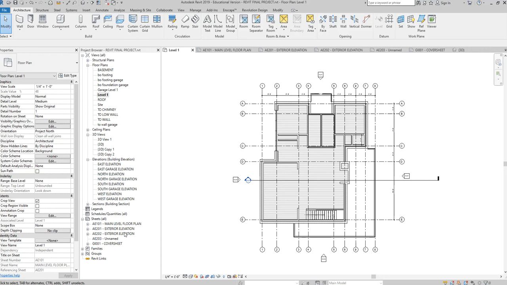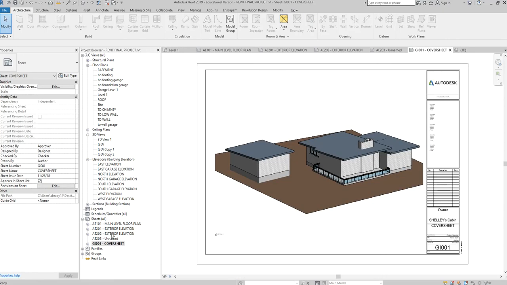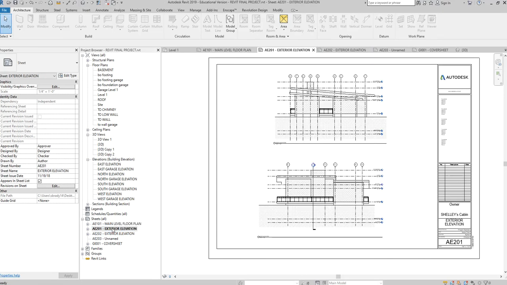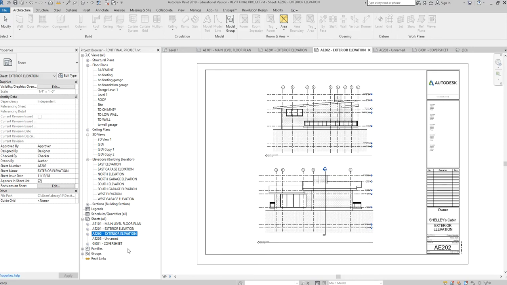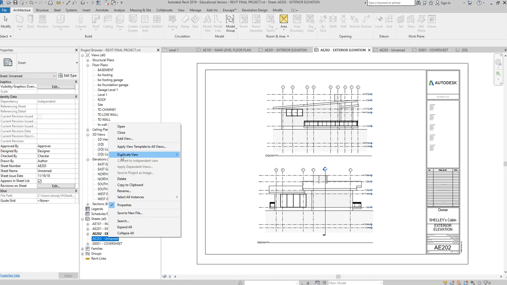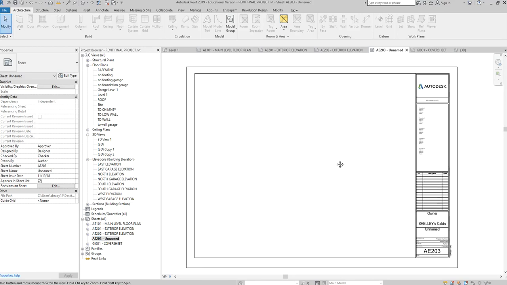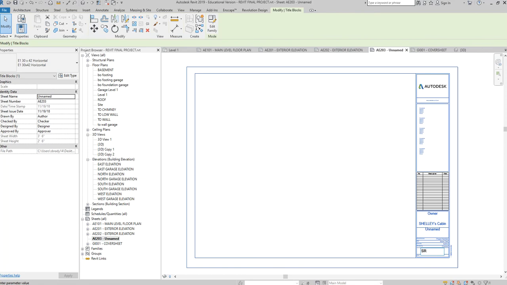But now it's time to print, right? So I have my cover sheet created. I have my main level floor plan. I have my first exterior elevation sheet, my second exterior elevation sheet. In fact, I'm just going to create one more sheet while we're at it, because I want to print just a few sheets to PDF for you guys. So I'm going to do AE. Did I have a basement on mine?